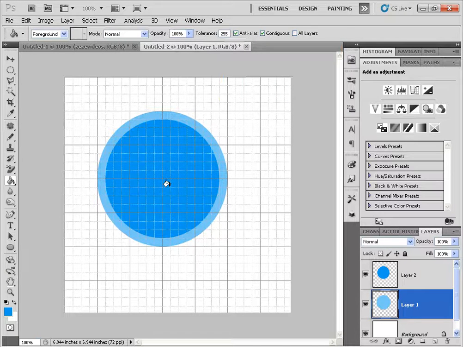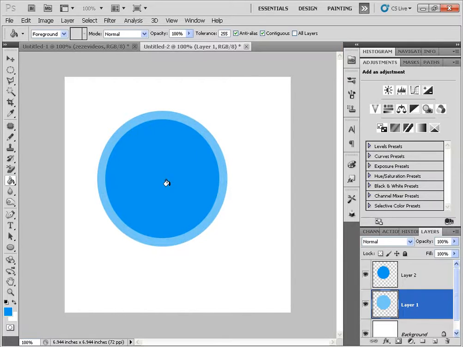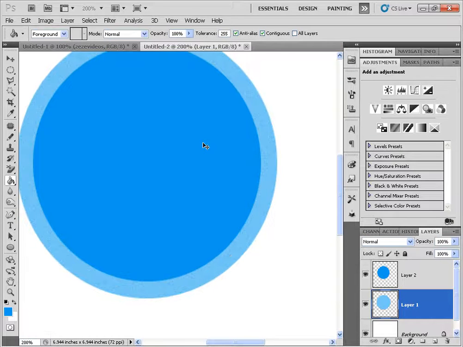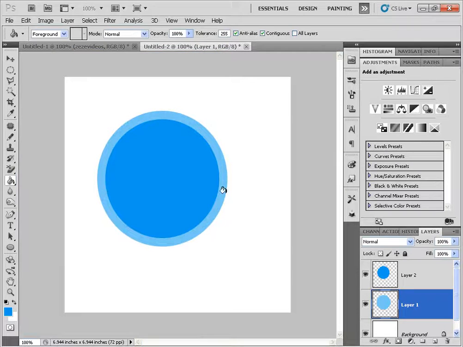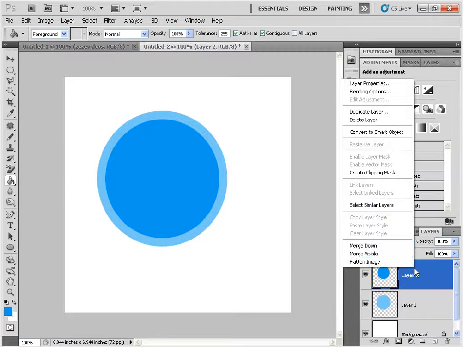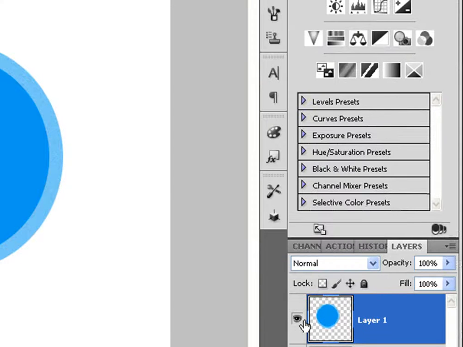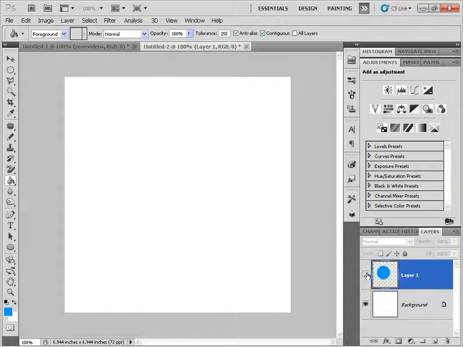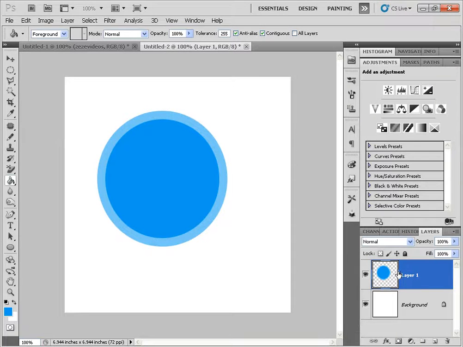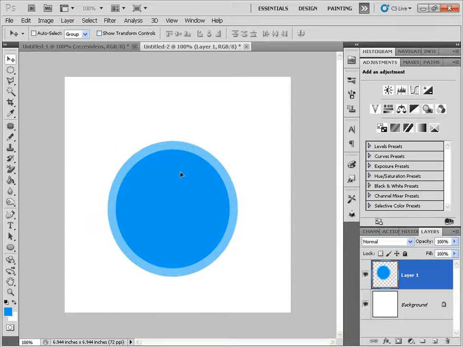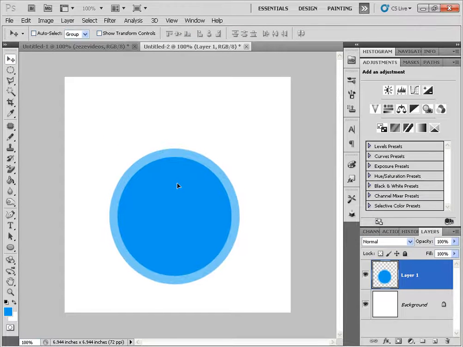I'm going to click Control H to hide the grid. And let me just Control Plus to zoom in here. That's pretty good. Control 0 to take us to 100%. Next, I will click on Layer 2 and I'll right click and merge down, so we have the circle on the same layer. I'm going to click on V for the Move tool and just click this guy, bring this down a little bit, position him like this.